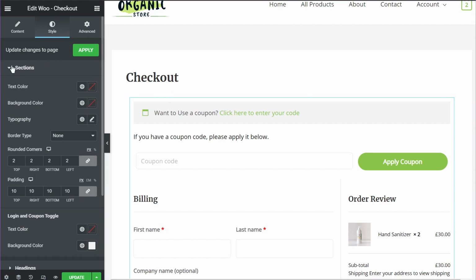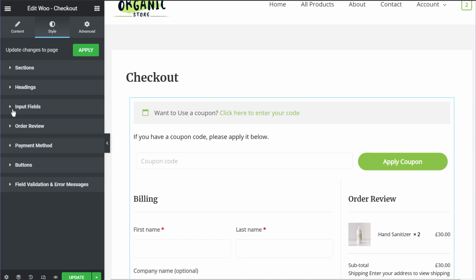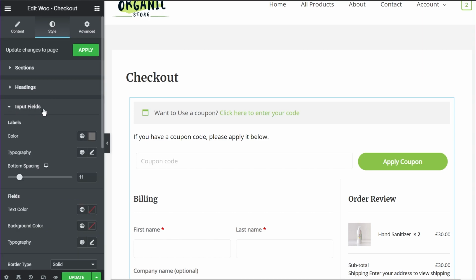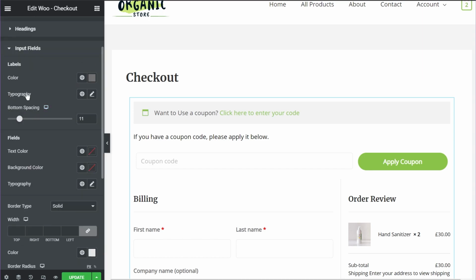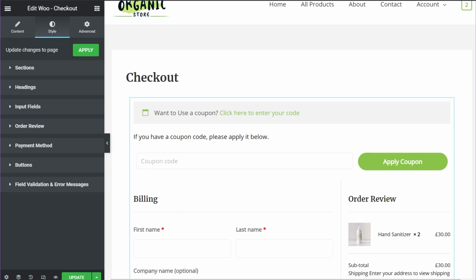So inside individual sections, you can change colors for almost everything. Inside the input fields, you'll be able to change colors. The same options are available in all the fields, but the toggle sections have been grouped in a manner that makes logical sense for you to find the element that you want to customize in terms of colors.